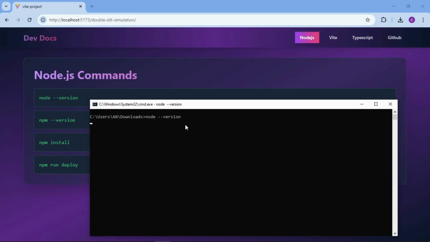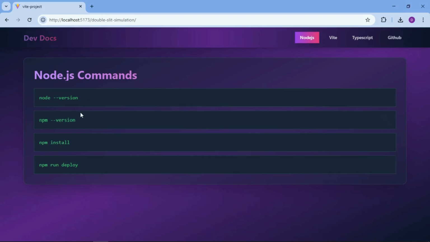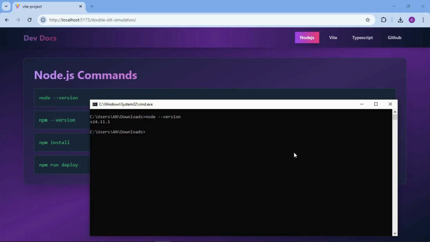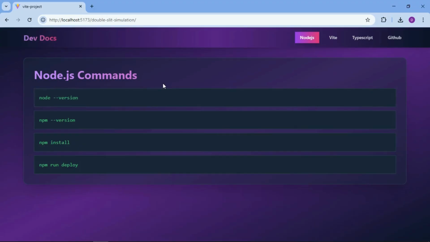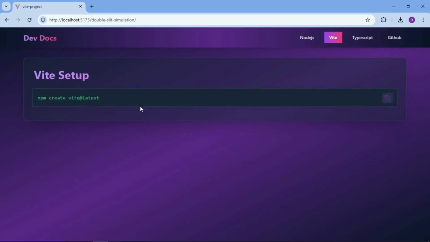Node version, I have 24.11.1. So let's check the npm version next, which is 11.6.2. Now let's move on to not npm install, but we will first initialize a Vite project.